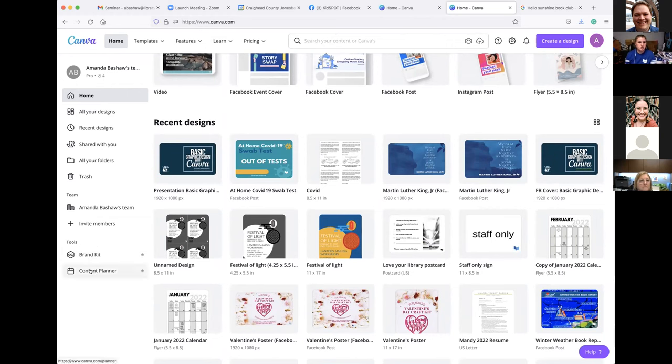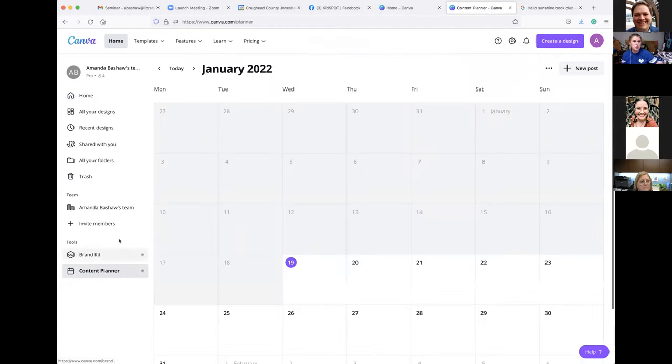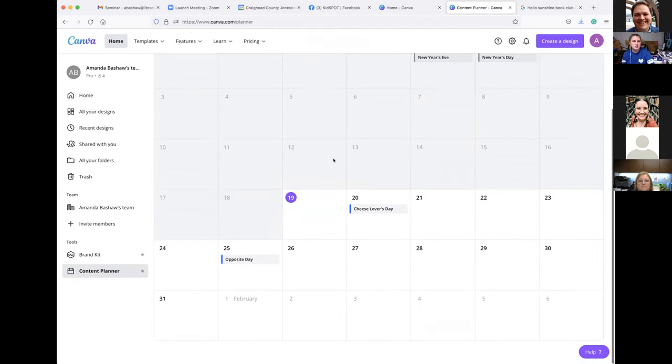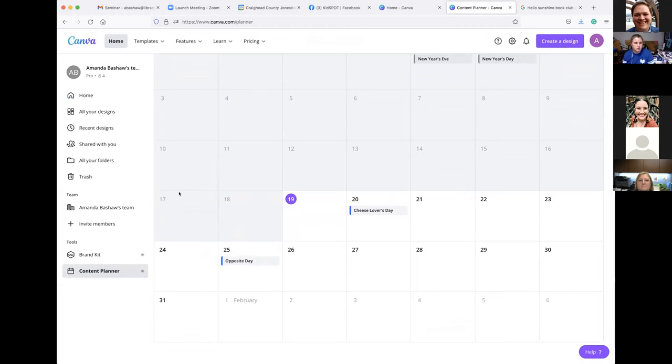Under tools, there's the content planner, which I recommend. I use a paper planner to control all my content. Everything that's highlighted is social media posts in my planner. Some people can use a computer screen. I have to write it down. You can use the content planner, and it gives you ideas to plan your social media content. Great tool. It doesn't work for me, but that's just my personality. If it works for you, I think that is a very helpful tool.